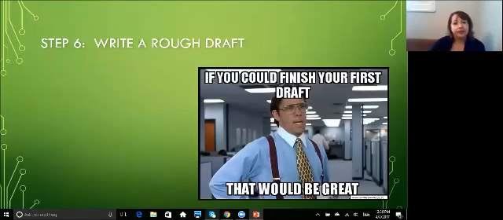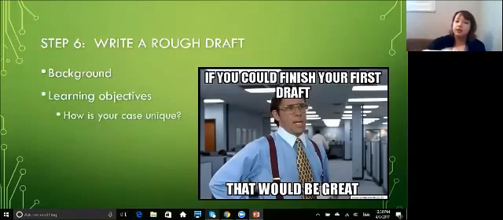And then you're going to write your rough draft, right? So you're just going to put it together. You're going to give background information on the disease process, and I'll give you more information about each of these sections as well. What are your learning objectives? So how is your case unique? When people read your case, what do you want them to take home? What do you want them to learn about your particular case?